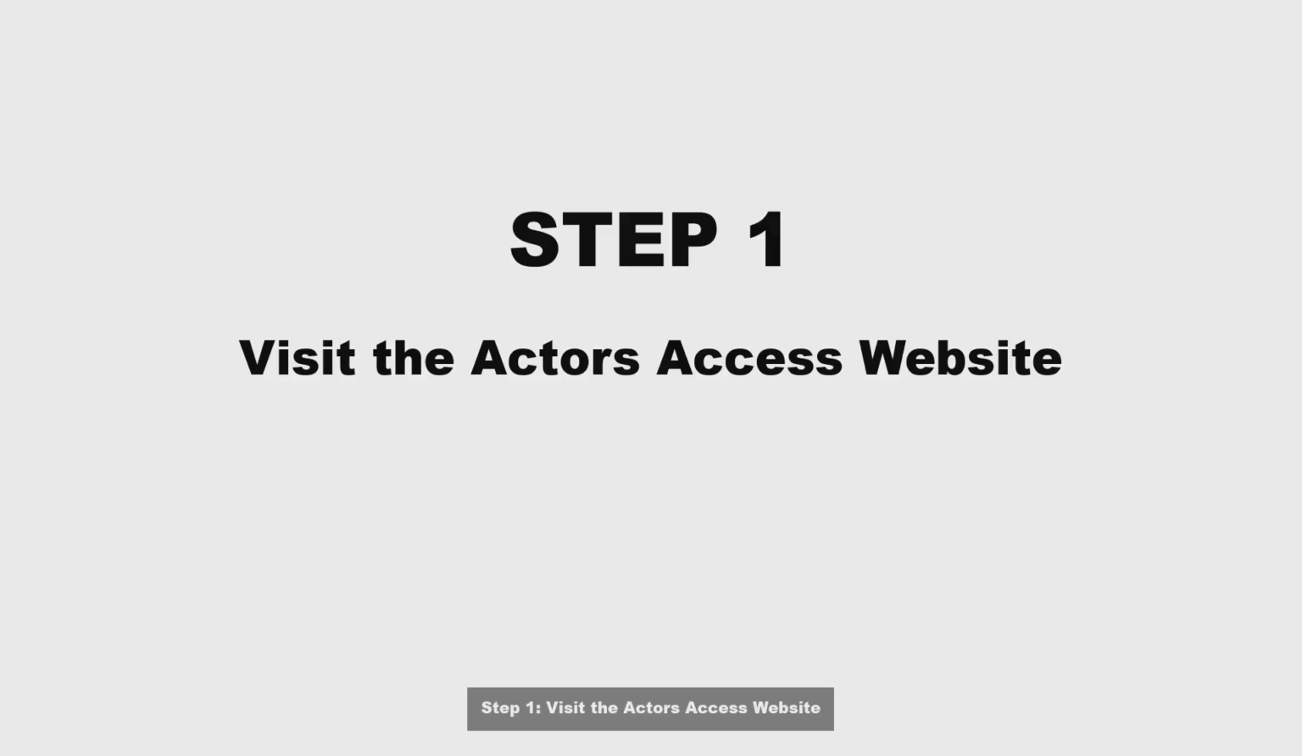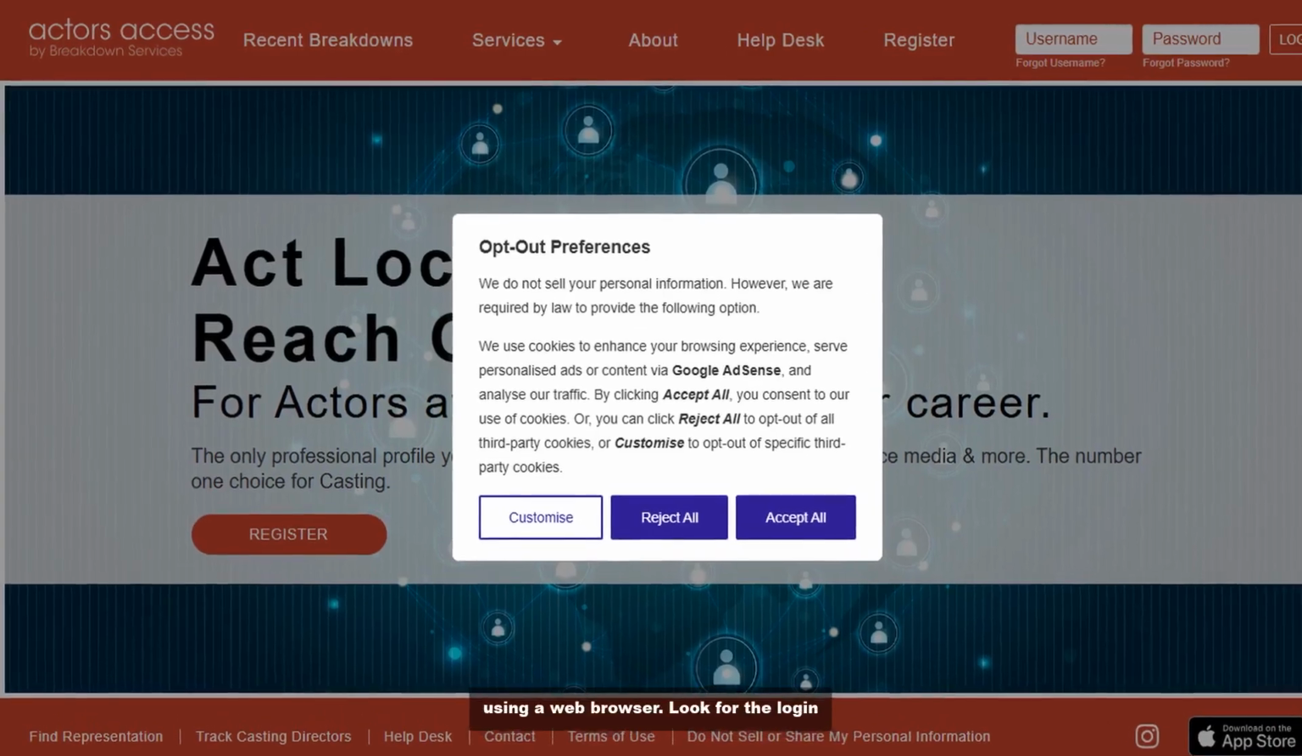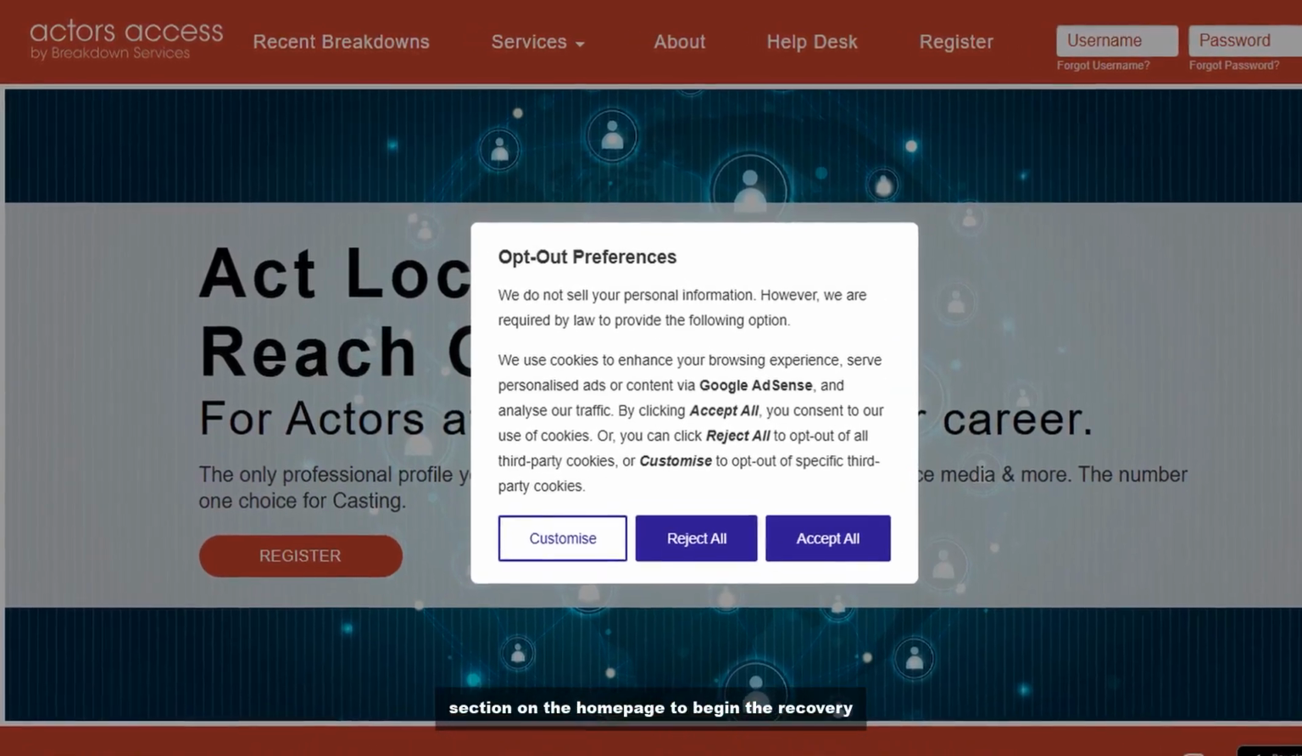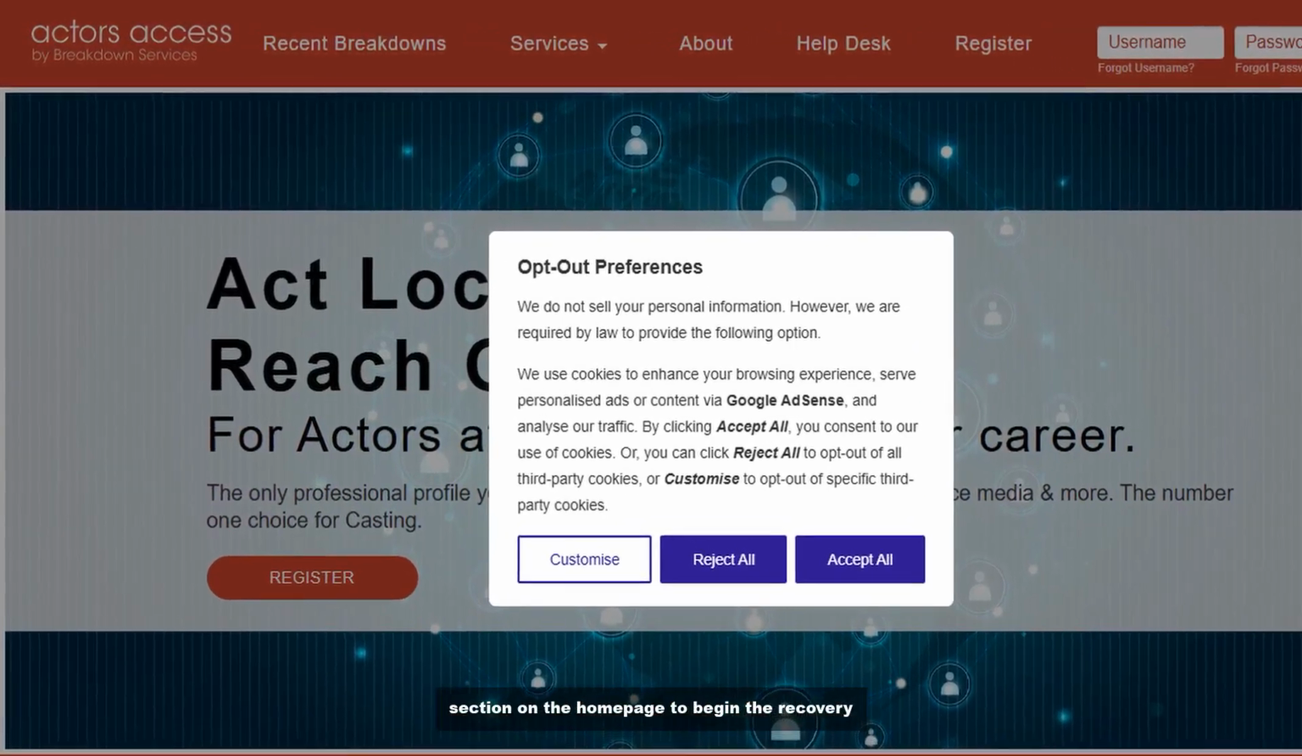Step 1. Visit the Actors Access website. Go to the official Actors Access website using a web browser. Look for the login section on the homepage to begin the recovery process.